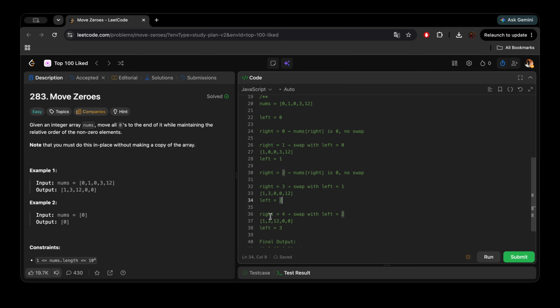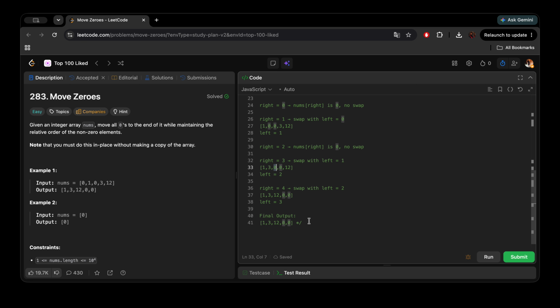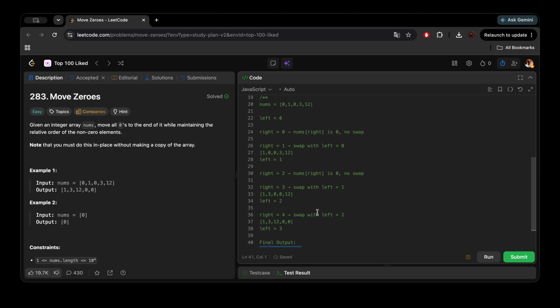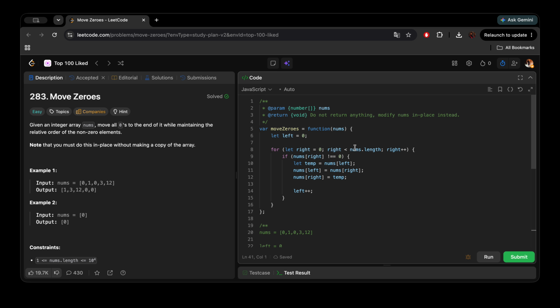In our next iteration, the right pointer becomes 4. Since nums at 4 is 12, which is a non-zero number, we'll make a swap with nums at left, which is 2. So 12 will be swapped with left, and we will get our final order like 1, 3, 12, 0, 0. Now our condition, right is less than nums.length, is no longer met, and our for loop ends. So this is how we solve this problem.